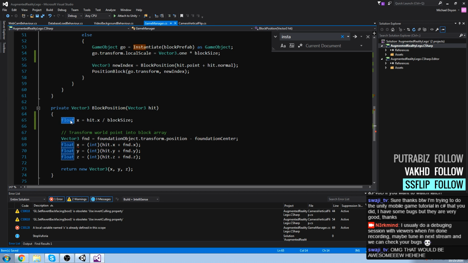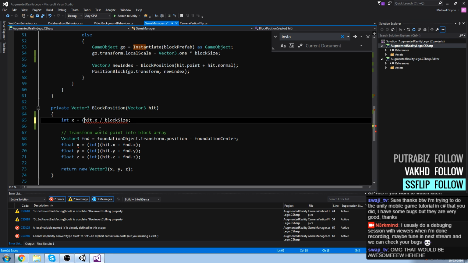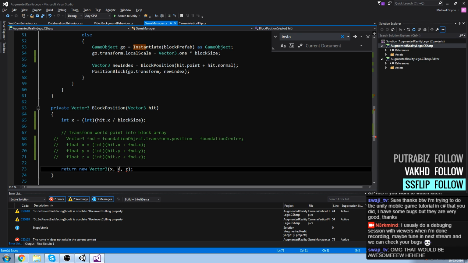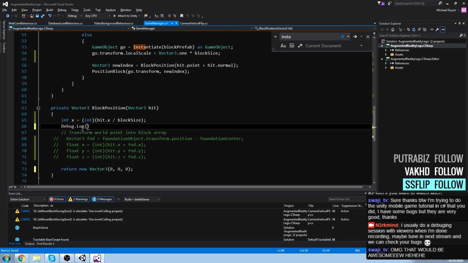Okay, that might be complicated, but I have a plan. Trust me, I've got a plan. If we do int x, and we cast this as an int, then I'm just going to make sure everything here is blurred. Going to return 0, 0, 0 here for now, and we are going to simply Debug.Log what we have.